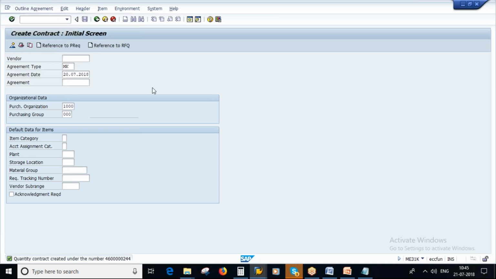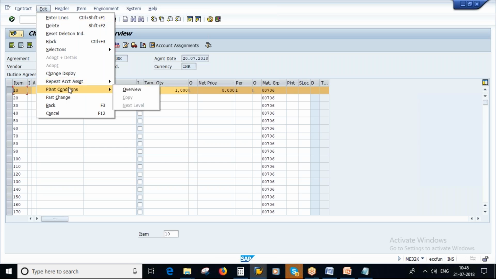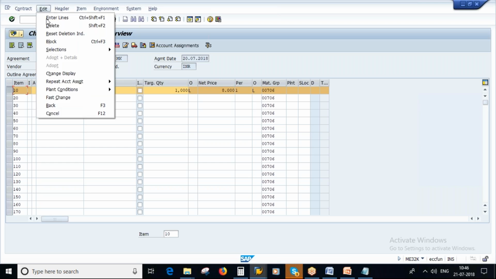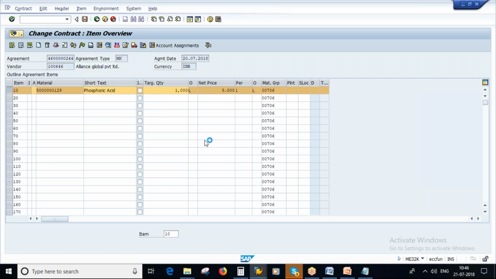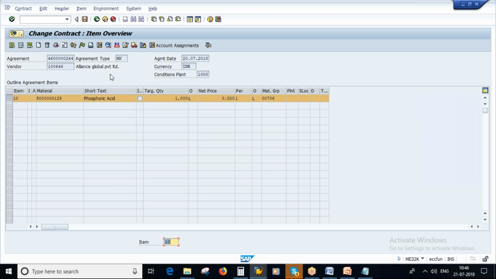So go to change mode, go inside. Select it, go to edit, plant conditions. Here you see, as of now the price is 8 per liter. This is common for all plants as of now. From here, you can maintain plant wise also. So go to edit, plant condition, overview. Here you enter the plant. Now again you go to conditions, item condition.